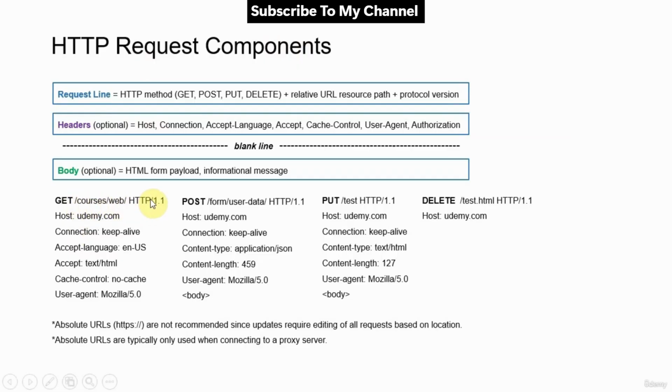Then HTTP 1.1 is the version, so that's the top level. So it's method, path, and version. That's kind of standard. Then host, udemy.com, that's the server. Connection is keep-alive, that's for connection reuse. And then the language, the format type of text, or what's supported, cache control, and user agents.